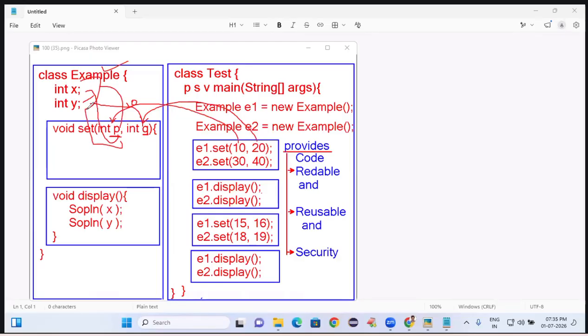Every time I should call. In every method, I should ask the developer which parameter is assigned to which field. Is it a confusion to the user programmer? Yes. Who are you? Example class developer. Solve my problem.